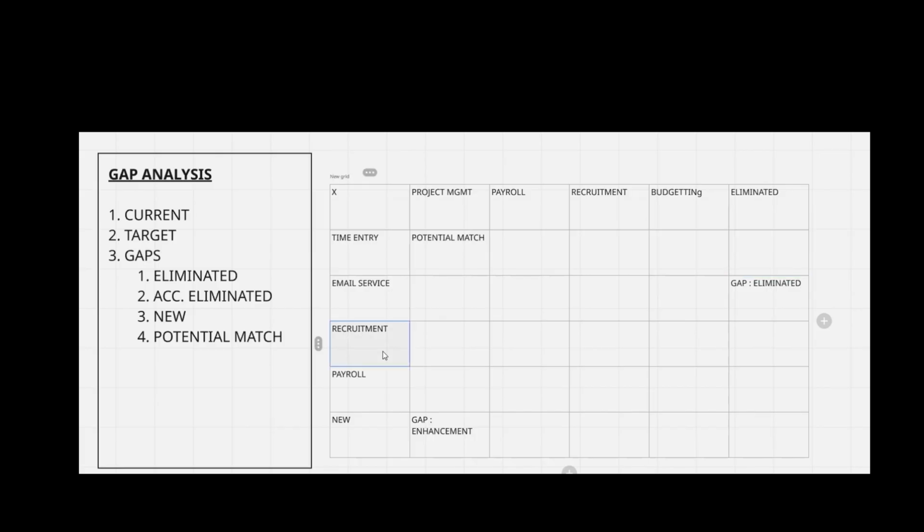And then the next one is recruitment. Recruitment, we have a perfect match here. So we just mention it as a match, and since it is not a gap, we are not going to write it either in the new section or in the eliminated section. The next one is payroll, and the payroll is also there in the target architecture and current architecture, so it's a perfect match. So there is no entry for this either in the new or eliminated. Now we have done with time entry, email service, recruitment, and payroll.